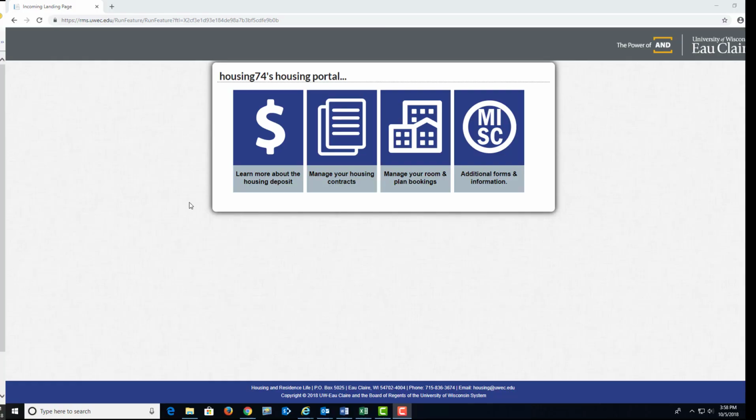Today we're going to walk through the steps of the Roommate Finder profile, talk about the Roommate Finder itself, as well as discuss what you need to do when you find your potential future roommate and you have selected them.